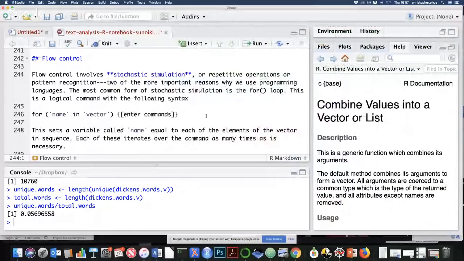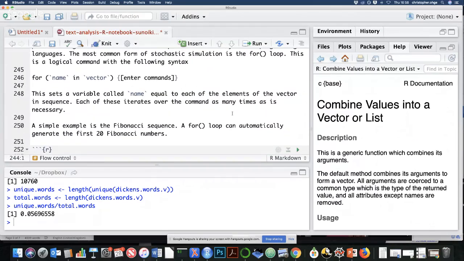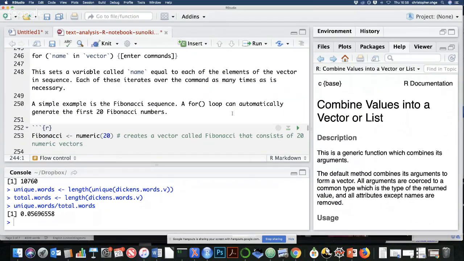So when we get into more advanced kinds of programming tasks, we're often using things like stochastic simulation. What this basically means is that we create programs which are repetitive operations and pattern recognitions. And these are two of the more important reasons why we use programming languages, as you're seeing on the screen. One of the most important aspects of programming is the for loop. And this is something that you'll see in every programming language because it's so important.